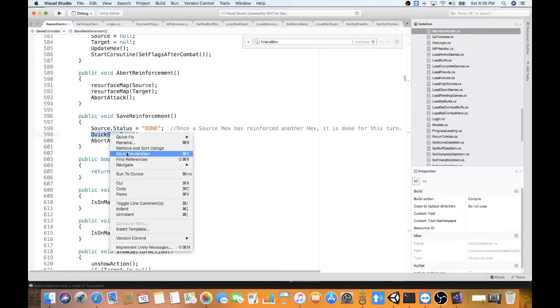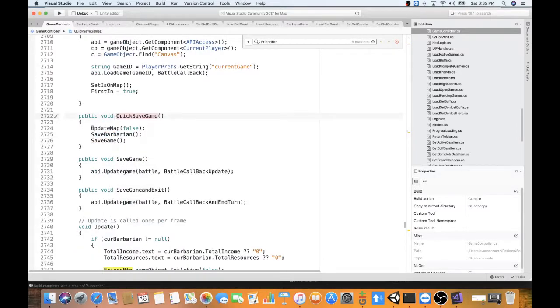Quick save, all this does is update the map, reserialize down the object barbarian into its XML, and then send that to the server for saving. That is reinforcing troops in a nutshell.